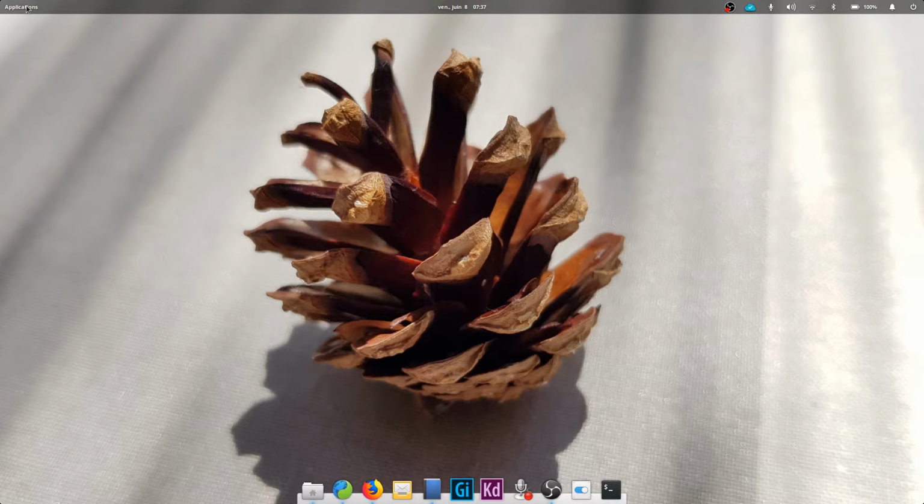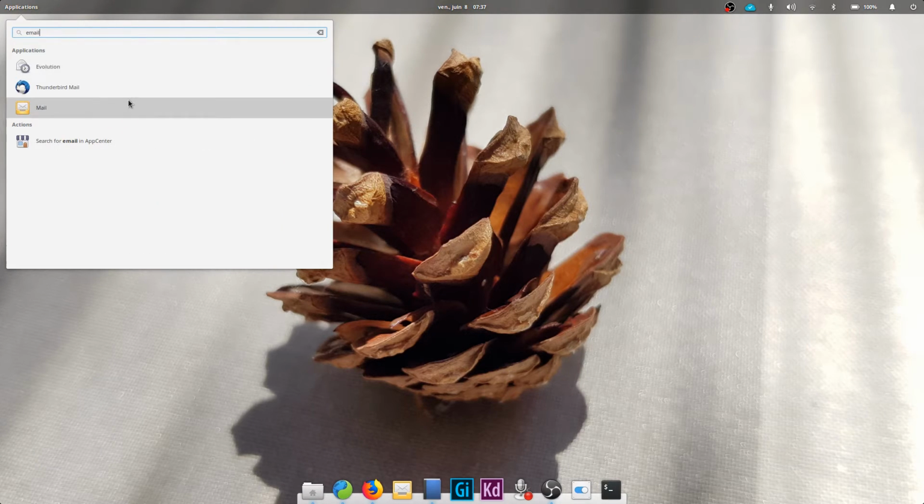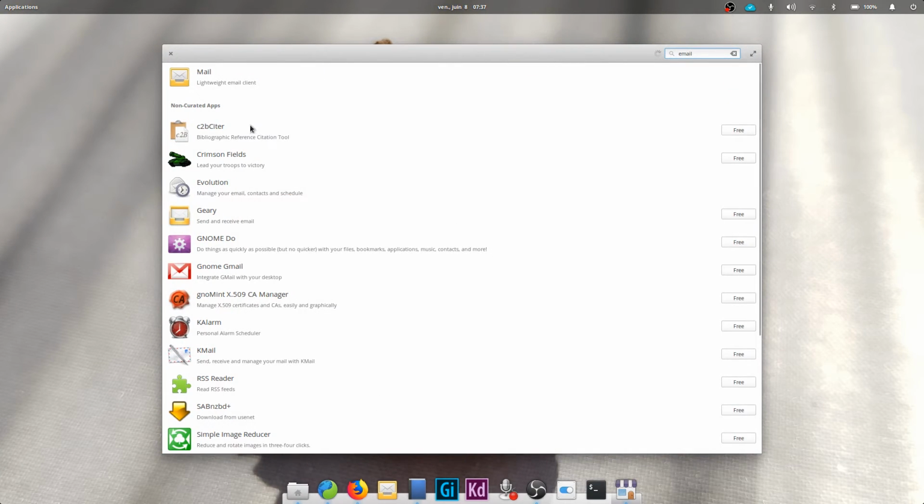I hope you guys enjoyed this little tour of email applications on elementary OS. Of course, there are plenty more available, but these are the major contenders, from the better integrated Mail to the full-featured suite that is Evolution.